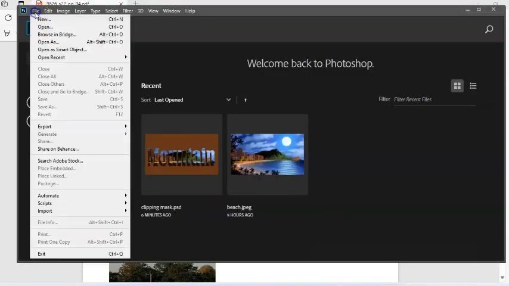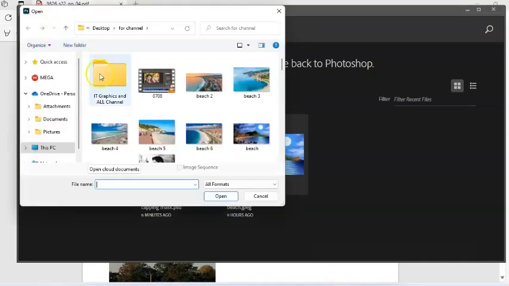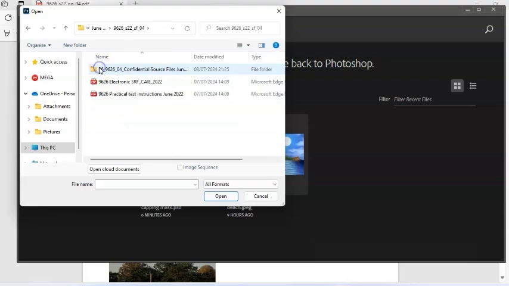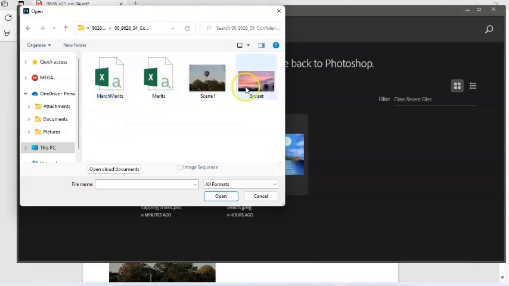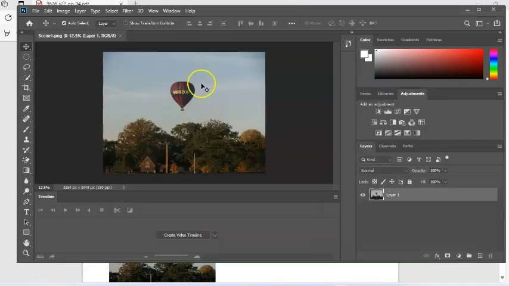So I'm going to open that scene 1 file. So I'm going to locate my file, which is on my desktop. So from my desktop, I'm going to locate the file. So that's the file, scene 1. So I'm bringing it to my Photoshop. So the file is here. So that's the file that we're going to look at.